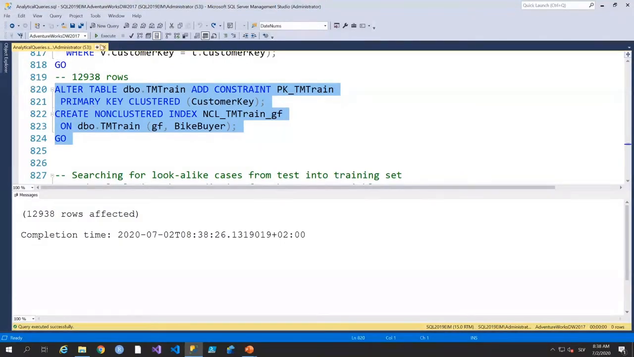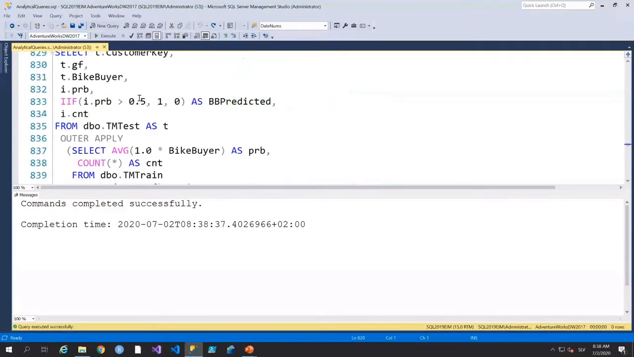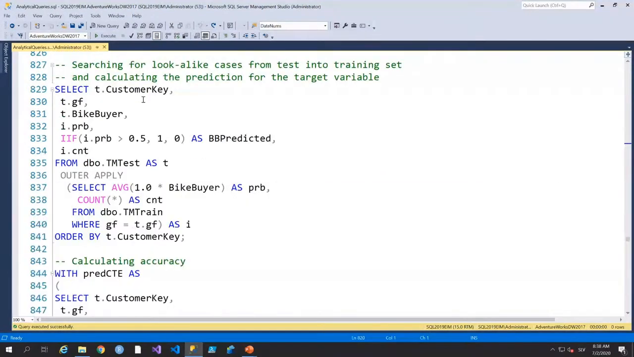And now I'm doing the lookalike model. For every row from the test, I'm doing outer apply, so I get results even if there is no such group in the training set yet. And I'm simply selecting the average of 5 buyers, and this is the probability, and if probability is greater than 0.5, then I declare this person as a buyer.